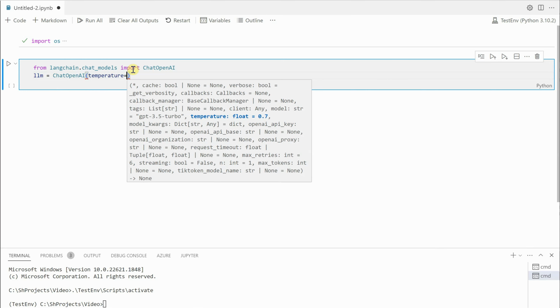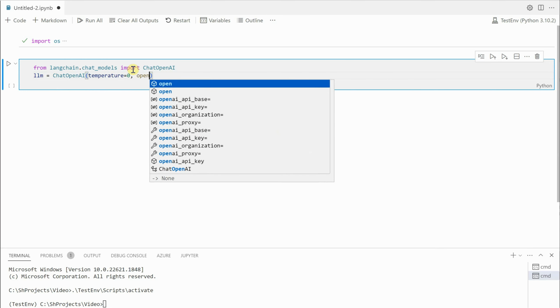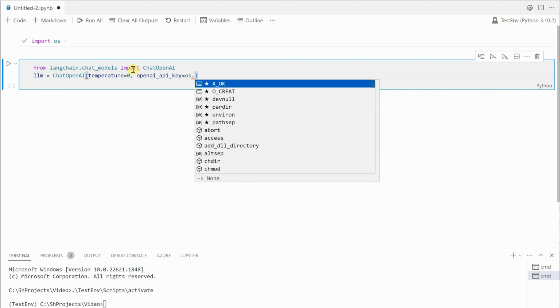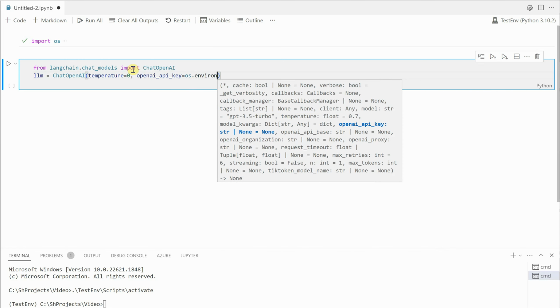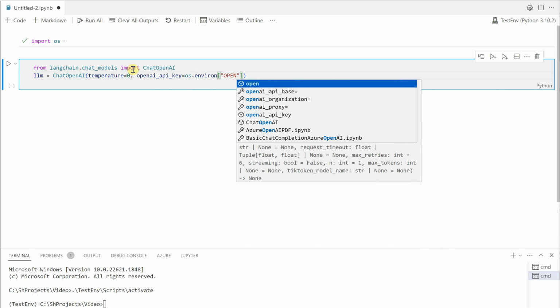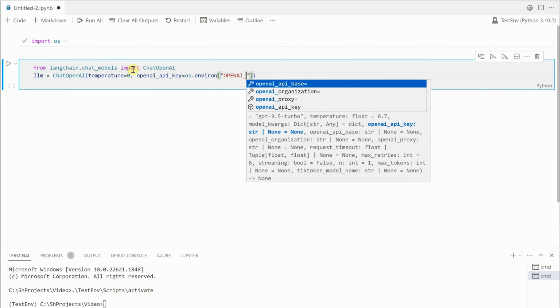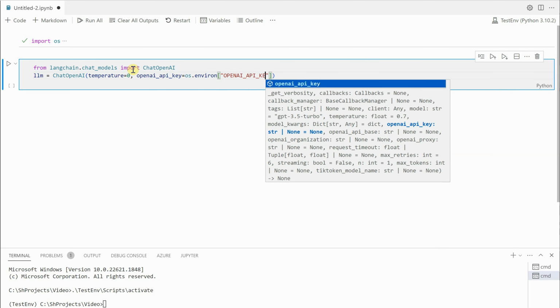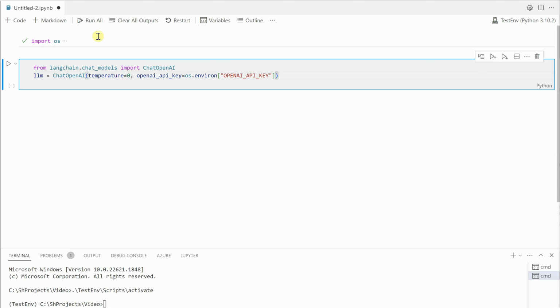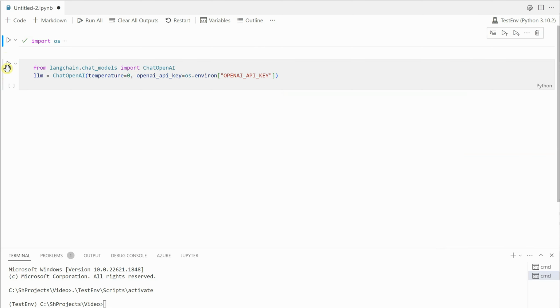So let's go with the bare minimum right now. Temperature would be 0. Then we need to set the OpenAI API key, which I can grab from my environment variable, so os.environ, and here I need to say, let me quickly type this, OpenAI API key. Okay, so these are the two things we need. Let me quickly run this.